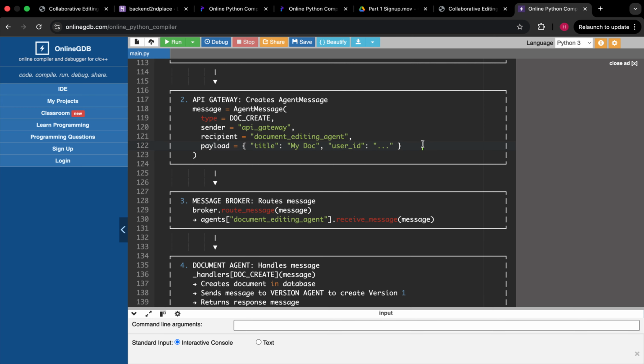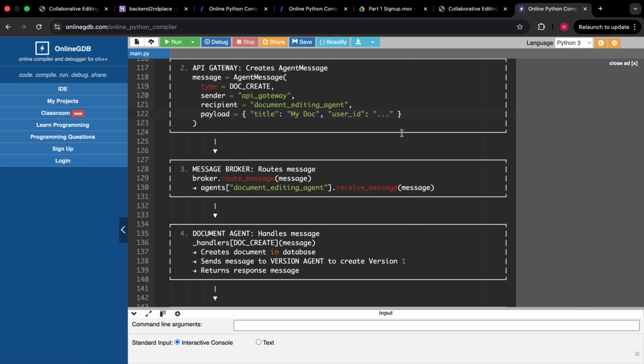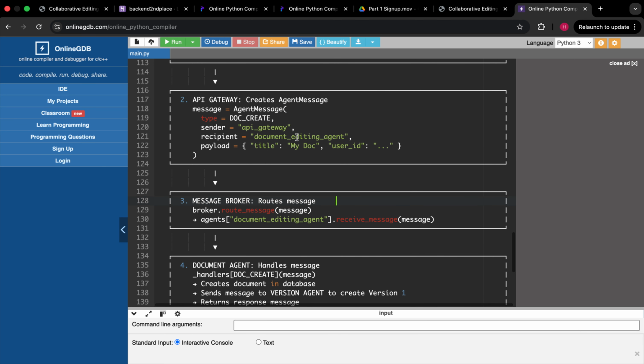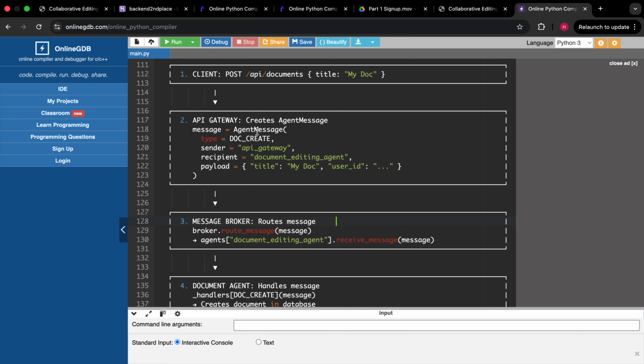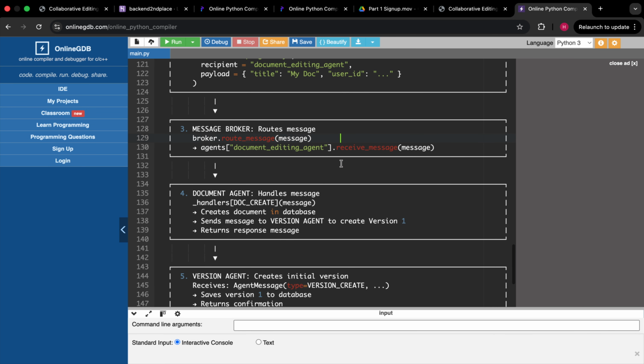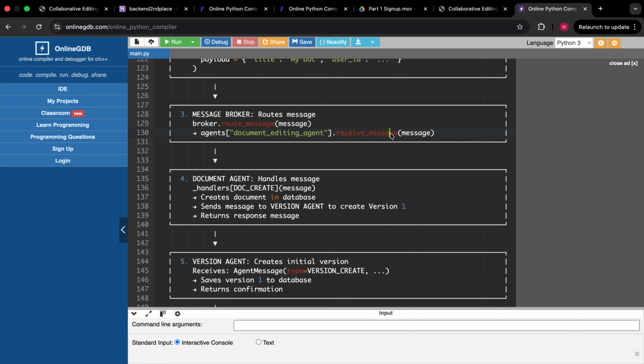For the payload, we would have the title, the user ID, and other things, such as the JWT token if the user is logged in. Then the message goes to the message broker. The message broker is the main router between the front end, or we can say the FastAPI, and the agents. The message broker would receive the message and route it to the correct agent, which is the document editing agent, the document agent actually.